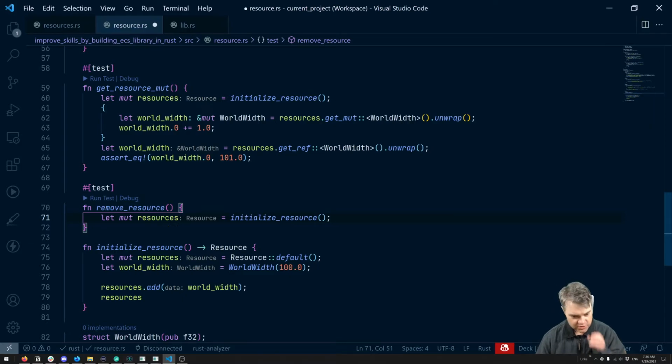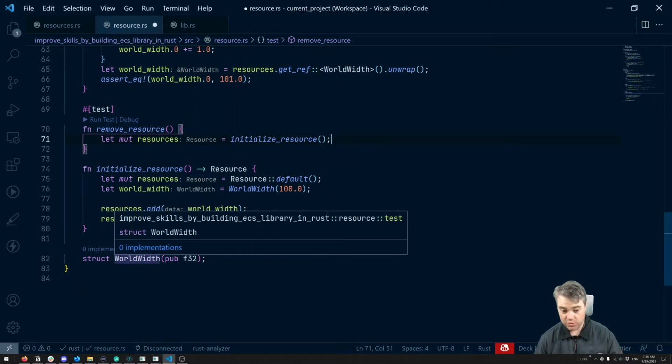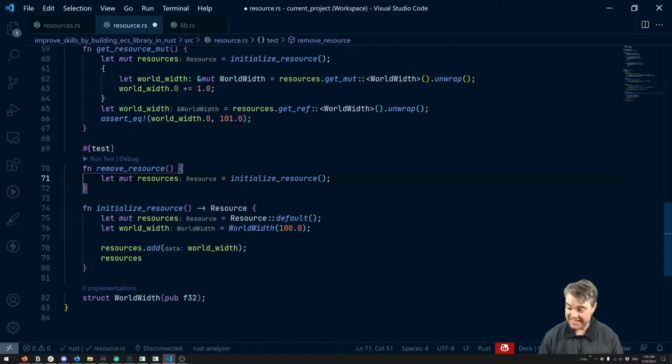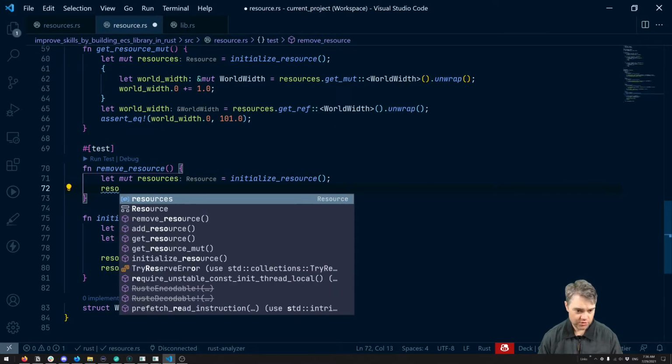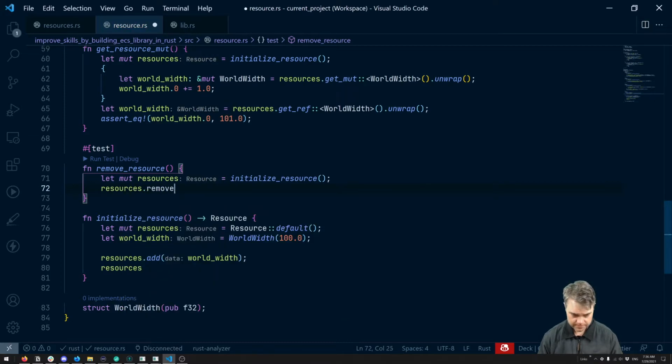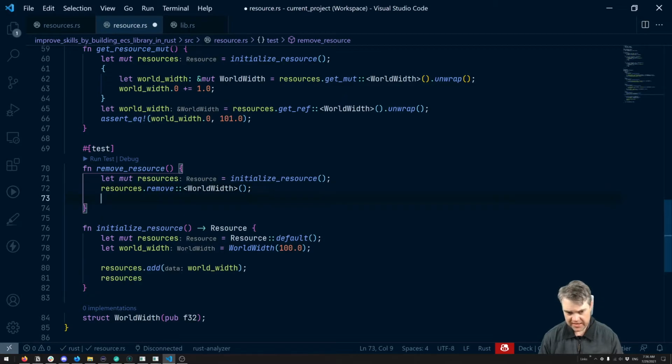That gives us a resource with this world width inside of it. As we can see right here, we're gonna want to delete that. So we're gonna do our resources dot, let's do a remove. And we're gonna remove this world width. And that's gonna be that. And then we should be able to look inside of the world to make sure that it's not there anymore.